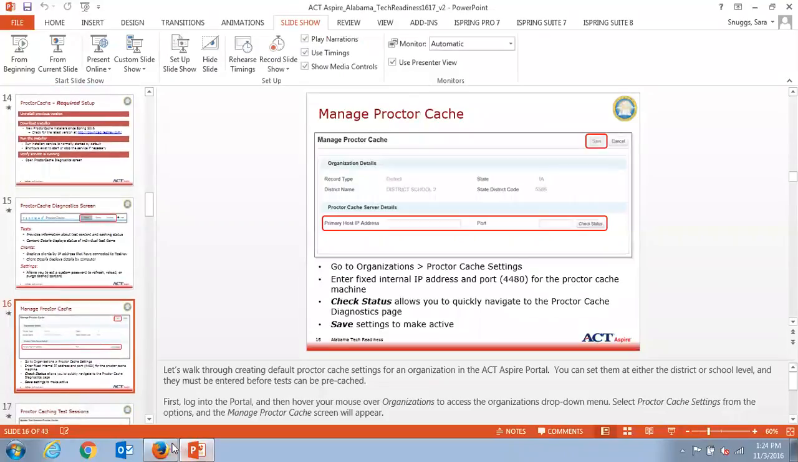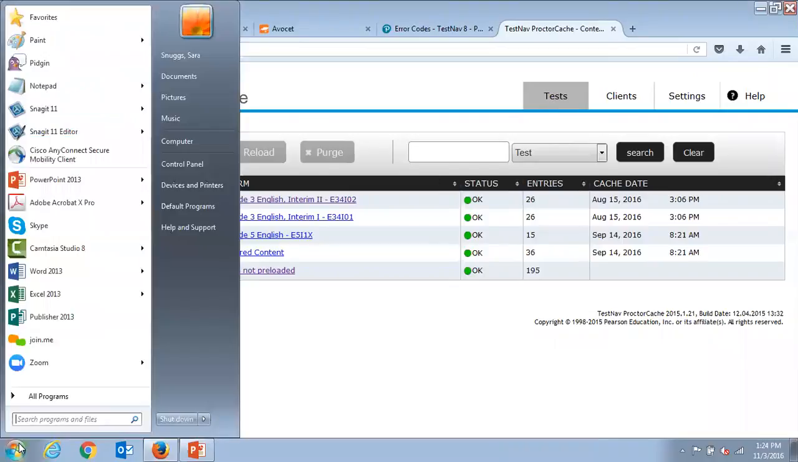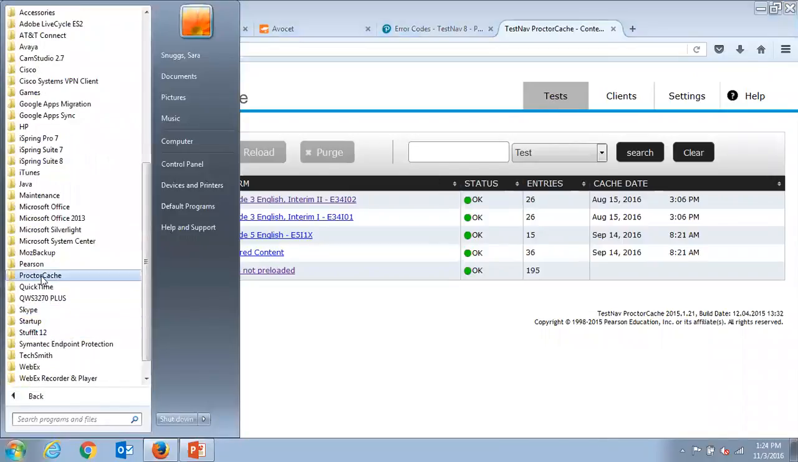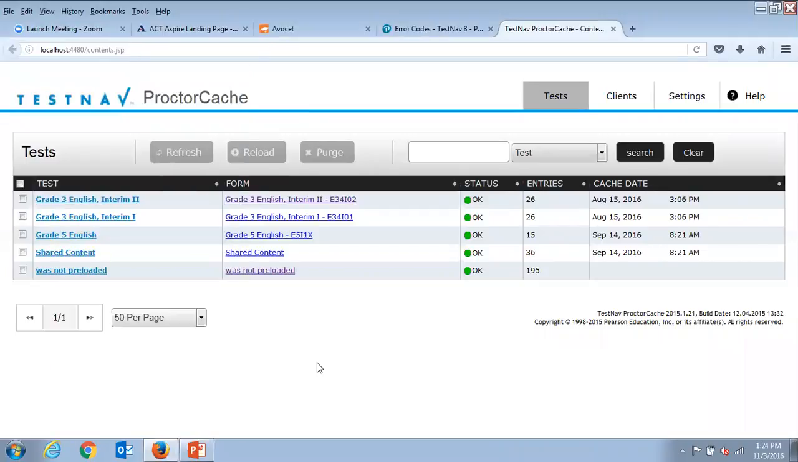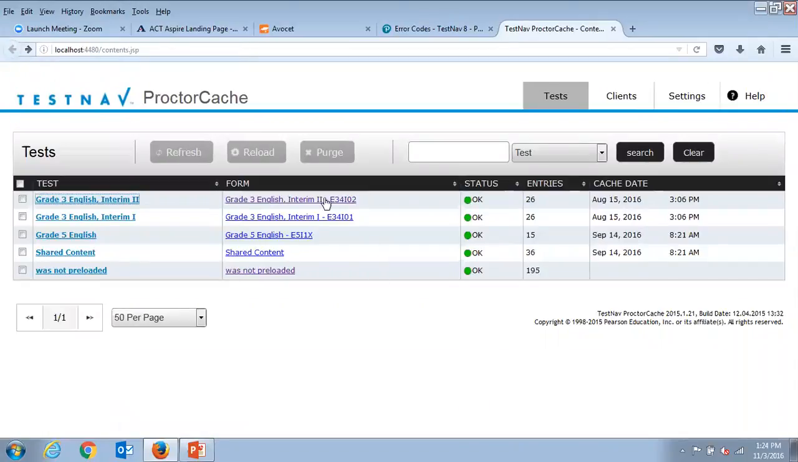So let's go take a look at the diagnostics page. So here I am on my diagnostics page. So I'm on the test tab. Again, I got here from that all programs from my proctor cache, monitor proctor caching. And so you'll be able to see which test content, grade 3 English, interim 2 in this case, interim 1. You'll be able to see what test content you have downloaded. Again, you can drill down and see all the way to the individual item level.